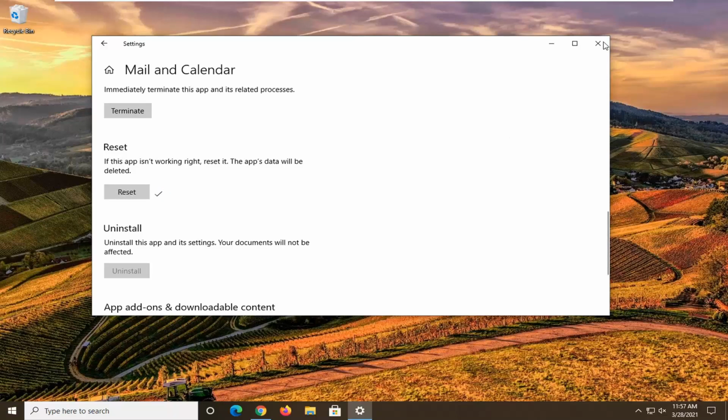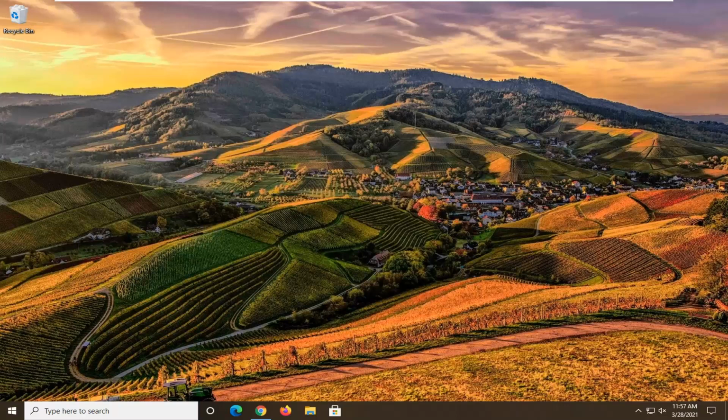And then once that is done, close out of here, restart your computer, and then attempt to add the account. So there'll be an account button when you open up your mail app. Select accounts, and then just go ahead and add your Yahoo or Ask or Gmail account, whatever account you're trying to sync up. And that should pretty much be about it.